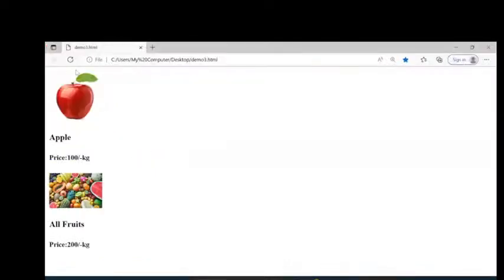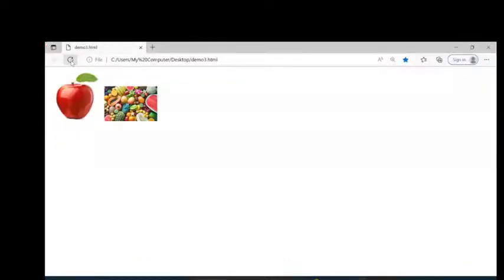Now save this and refresh. Now you can see that the BR is removed. Where it was coming here, now it is coming side by side. Is it clear? So this is the default nature of the span tag. It displays the elements side by side. But if you use BR, then it comes in a new line. BR is nothing but a new line. That's why it is happening.